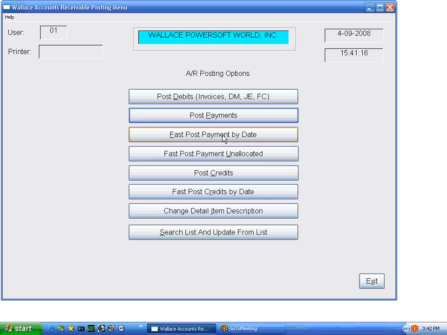If in fact you got a bunch of checks in and you want to pick and choose but you just don't have the time, you just want to record that the checks have been received, then post payment unallocated means it's going to post a payment to the customer's account so he does receive the credit, and we can allocate it to the individual accounts at a later date. Let's give you an example of all three. First, let's take post payment.